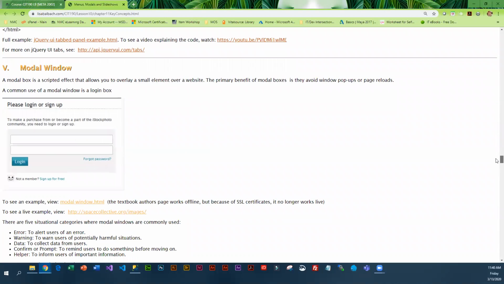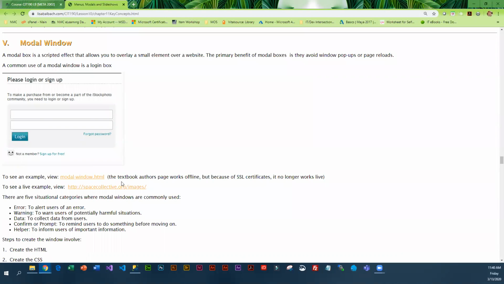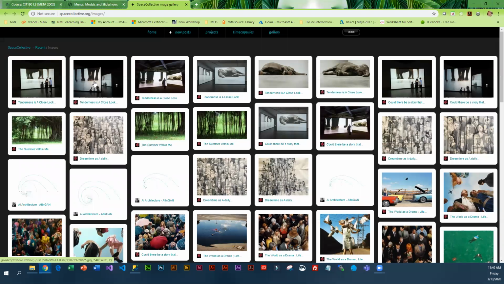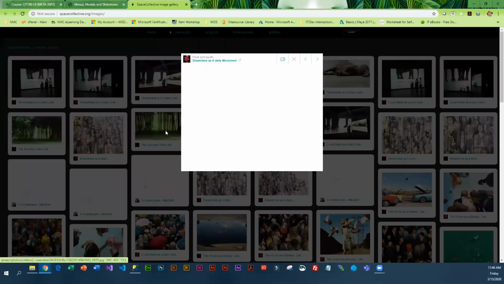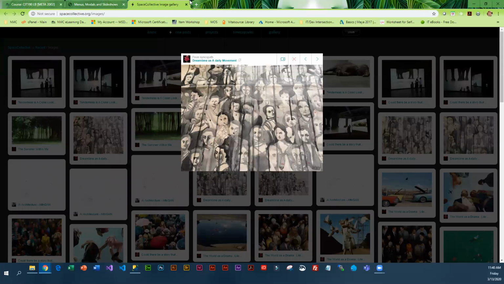Then we get into modal windows. Now the modal window for the textbook author works offline, doesn't work very well inline or online. And the example that you really should look at is this space collective because it's actually pretty cool. And if you click on this, a window pops up with a larger view. So this window is a modal window. And you're going to be learning how to create these.